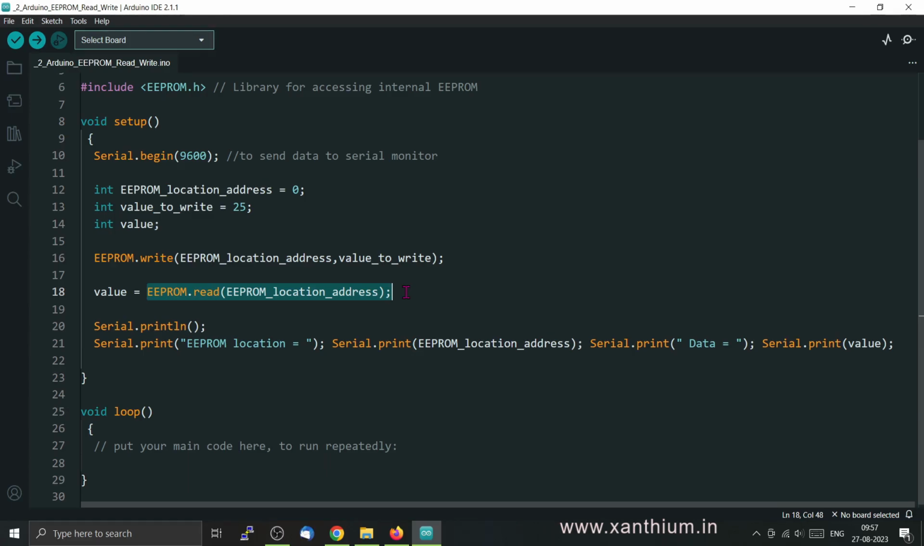So we'll go back into the program. Here we'll be writing the value 25 to EEPROM location 0. This is the address of the location, so it is the first location we'll be writing to. The value we are going to write is 25. We will be using this EEPROM.write function, and we will first give the address, which will be 0 here, and then the value to write, that will be 25.